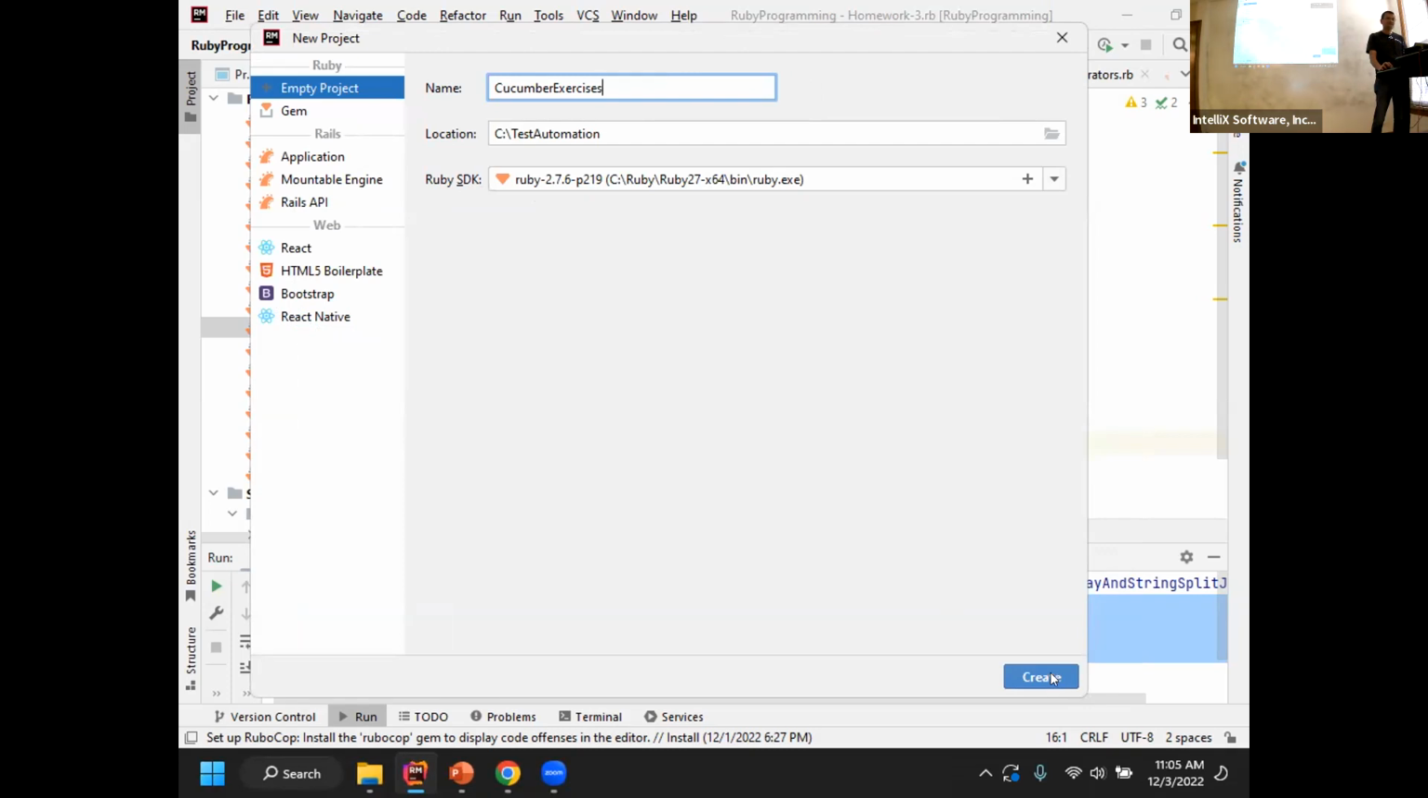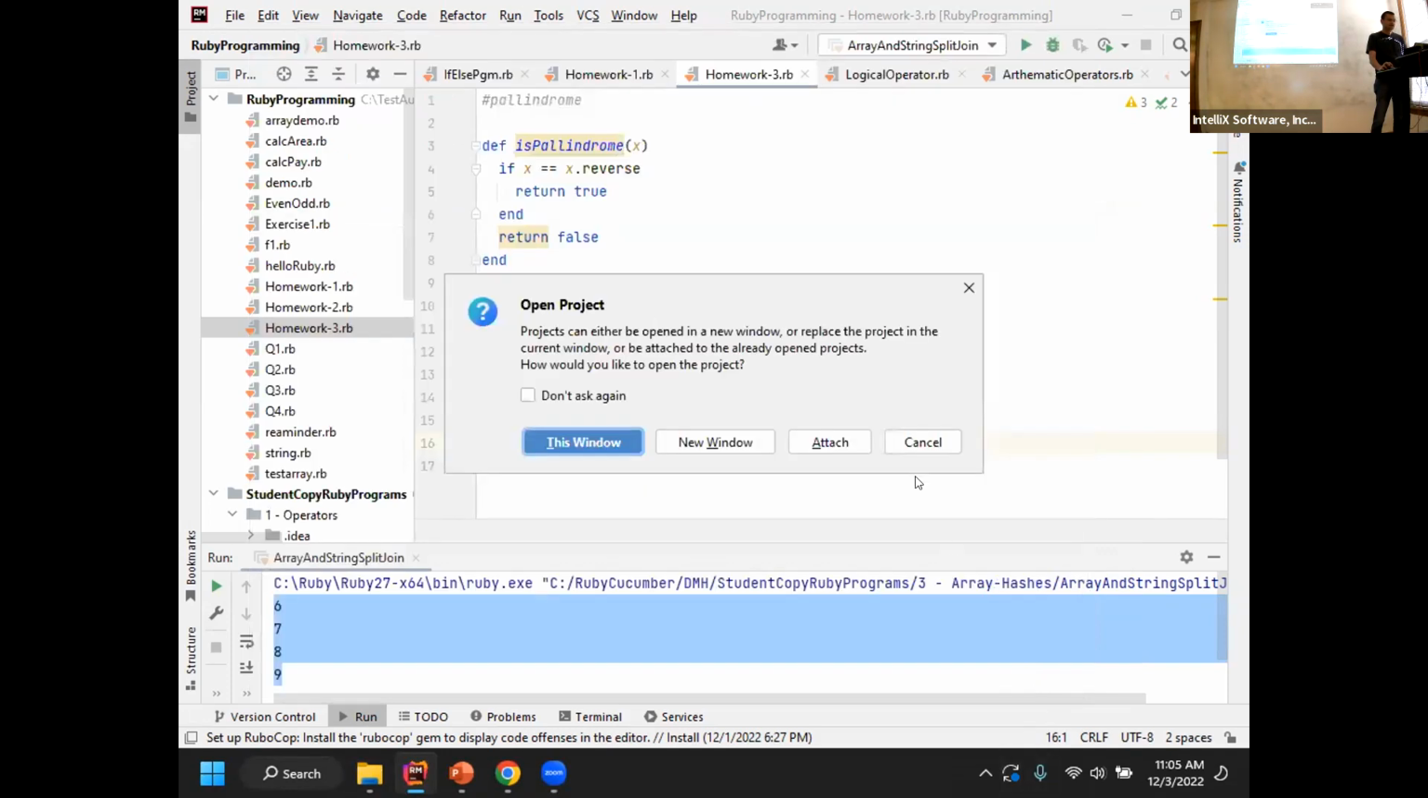File, then project. This is just like any Word document or anything else, right? New project, whatever name you want to give it. I'm giving Cucumber exercises. And I'm just going to click on create. Now it will ask you for this window.